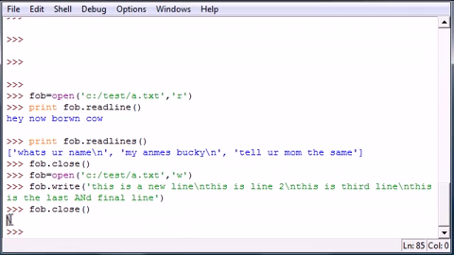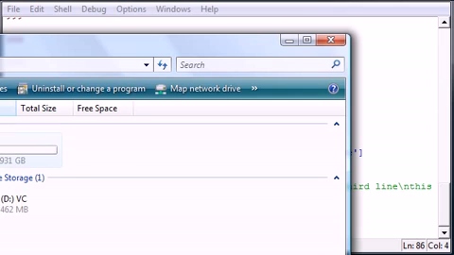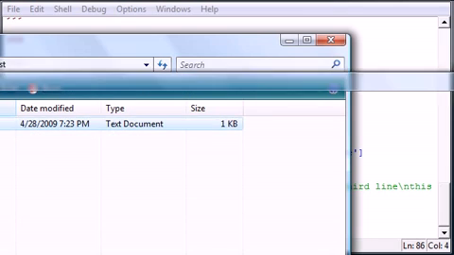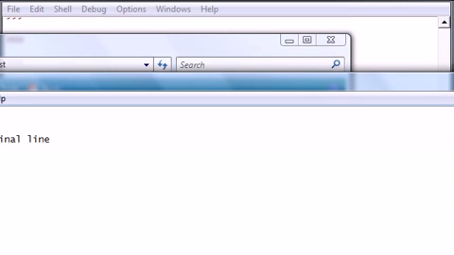And I just hit that. That doesn't mean anything, I just actually hit that with my finger by accident. So now if we look at our file, we should have 4 new lines that we just wrote. So this is line 2, this is third line, and this is last and final line.